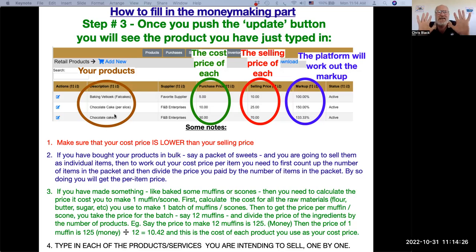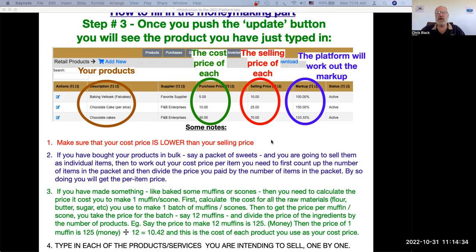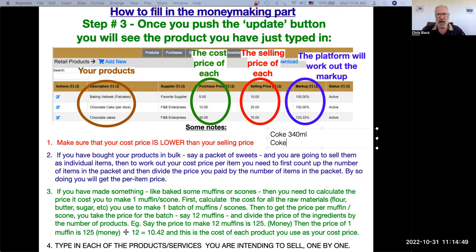But let us say, for instance, it is the same cost price, but a different selling price. So then what you do is you would put here, let me type in here, you would put Coke 340 milliliter. Okay, that would be product 1. Then Coke 500 milliliter. That would be product 2. Then Coke 1 liter, and that would be product 3. Okay, and each would have their cost price and their selling price. So that's what you would do. Does that answer your question, Mayemba?